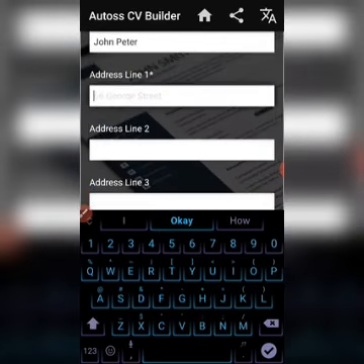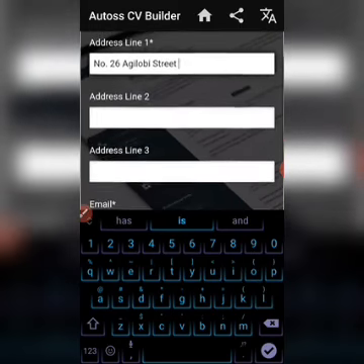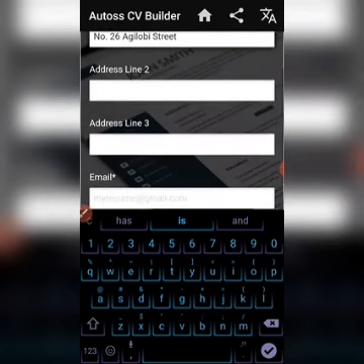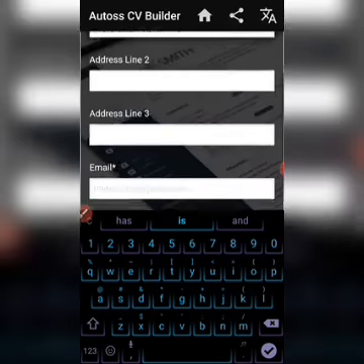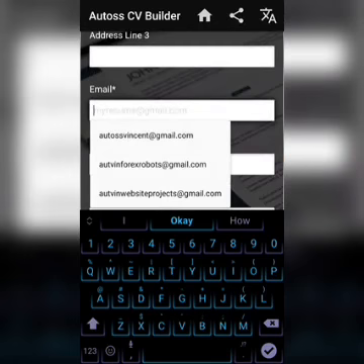Address. Let me say number 26 Igilobi Street. So this is my address one. You can see that the address line 1 has an asterisk. It means that it's compulsory that you put the address 1, but the address 2 and 3 are not really compulsory. Okay, so I'm going to be putting my email.